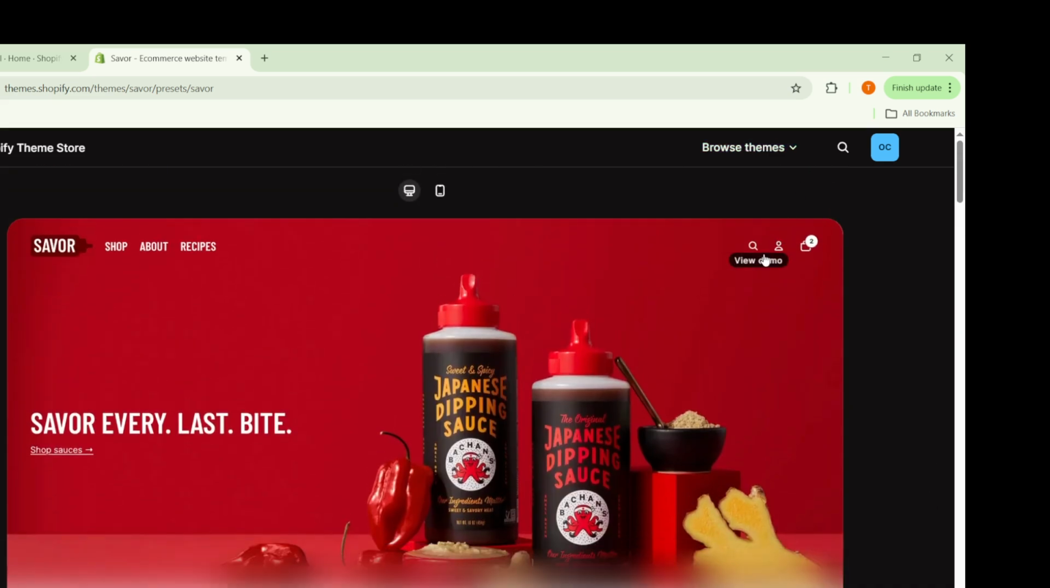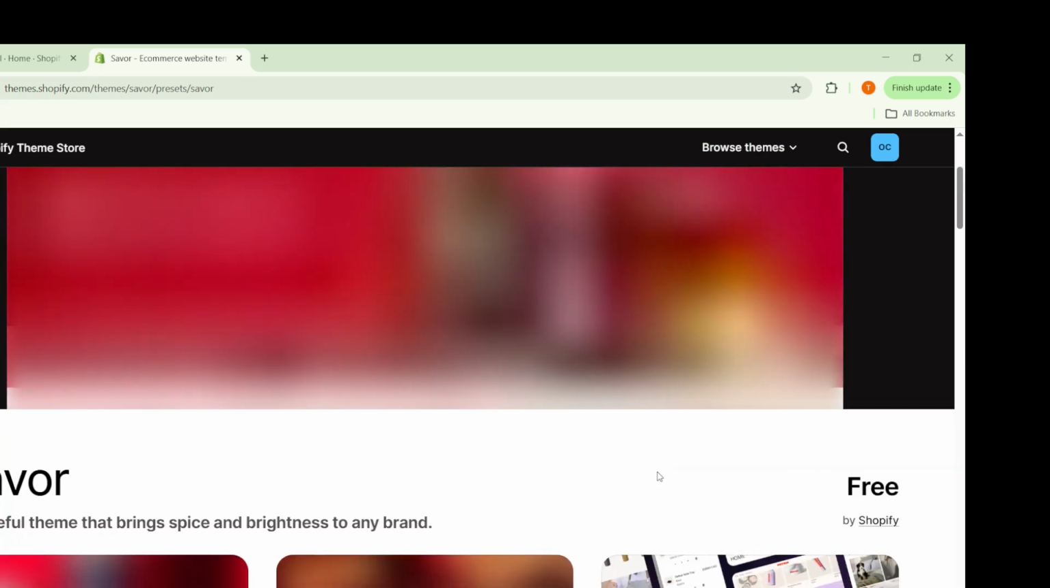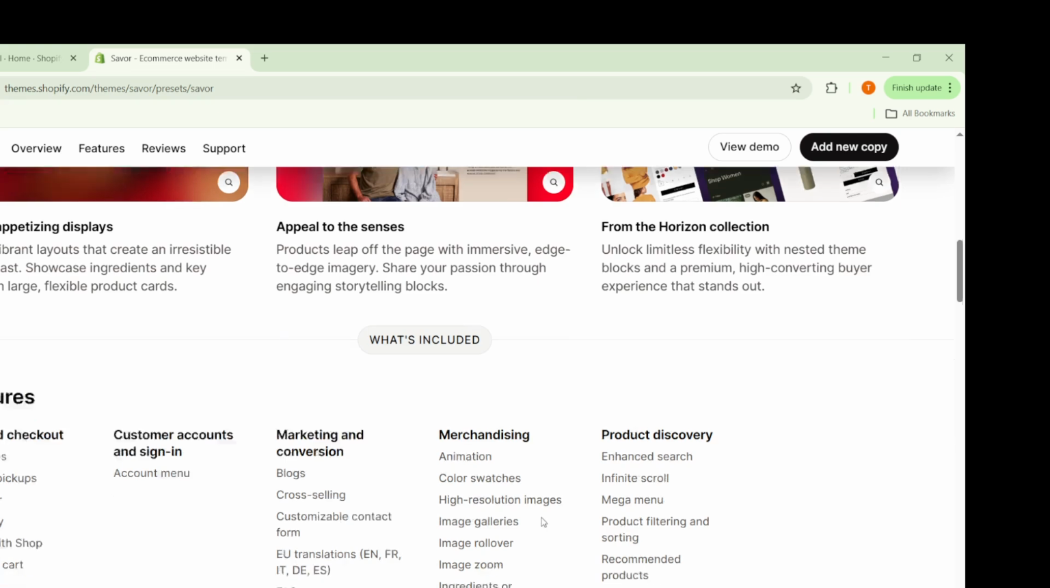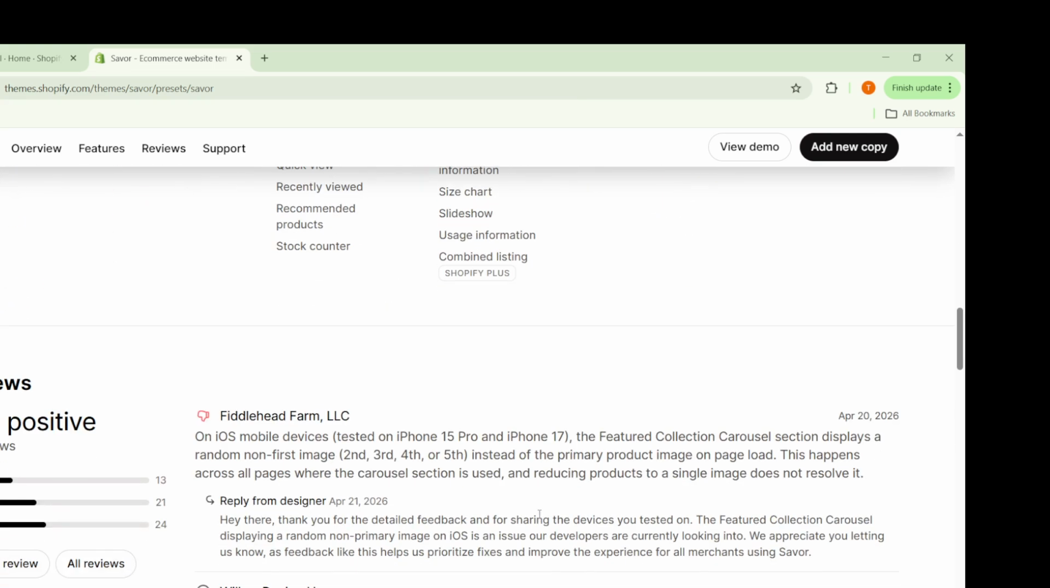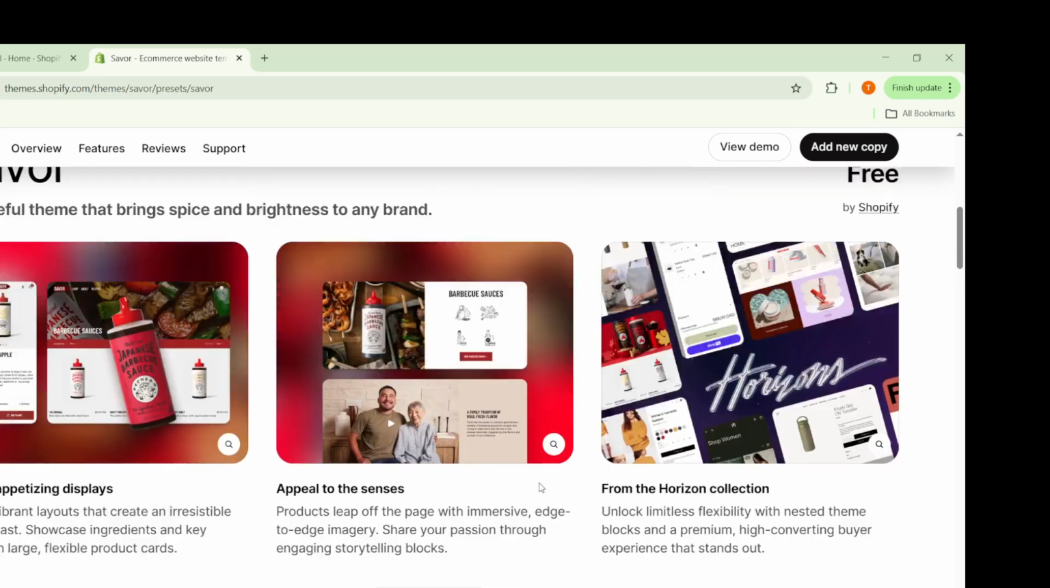The demo store is a pre-filled example shop that typically uses a fictional brand, often in a category like food or beverages. This is normal and is meant to show you how the theme looks with real content already added, such as product images, collections, and a homepage layout.